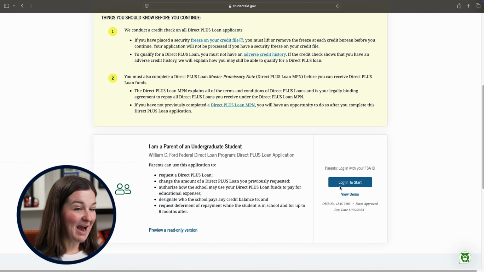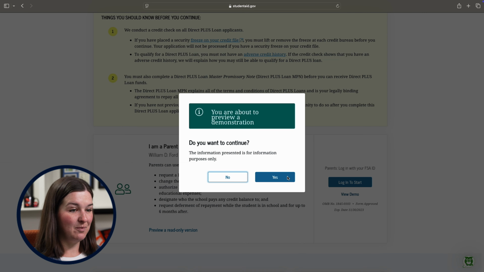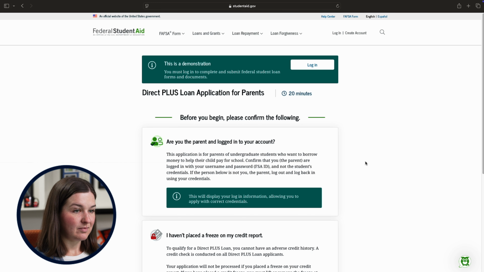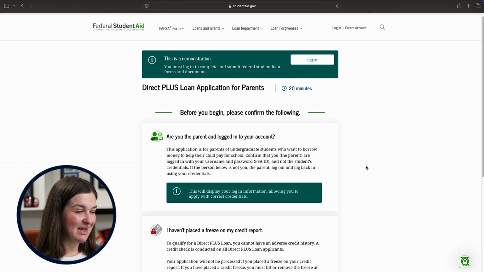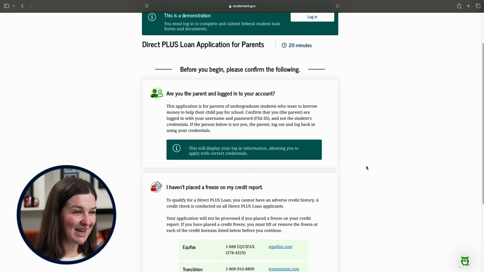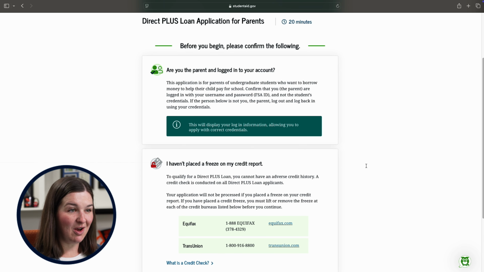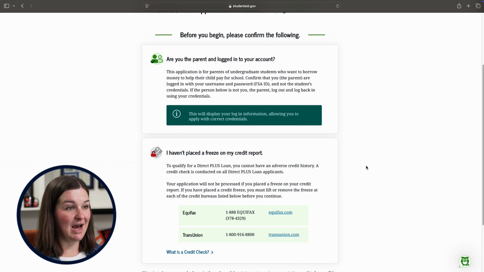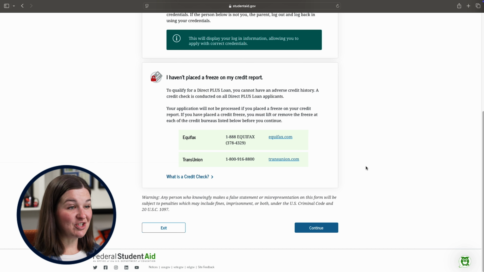And so here, if you haven't logged in yet, you'll be prompted to do so. For today, we are going to utilize this demo application. All right, so before you begin, you are required to verify that you are the parent and logged in to your own account. And that additionally, you haven't placed a freeze on your credit report. If your credit is frozen, you do need to unfreeze it with the credit bureaus in order to move forward with this application.